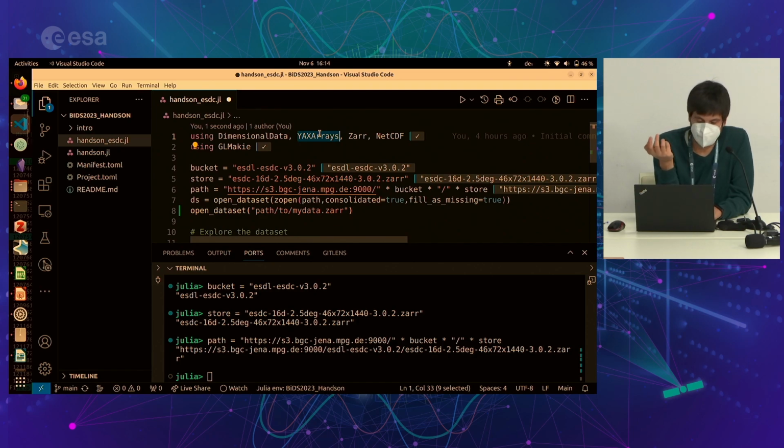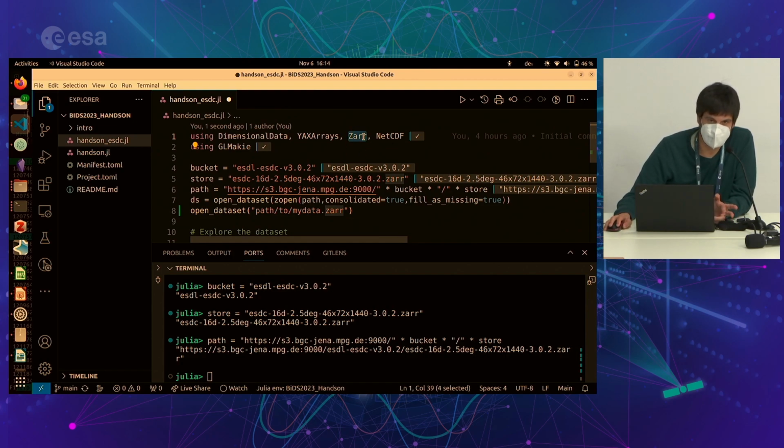So you can use the open dataset function for loading basically any geospatial raster data. For TIFF, it depends a bit. If you want to open Zarr files, you have to load the Zarr package. If you want to open netCDF, you have to load the NetCDF package. And if you want to open anything else, then you can just use ArchGDAL.